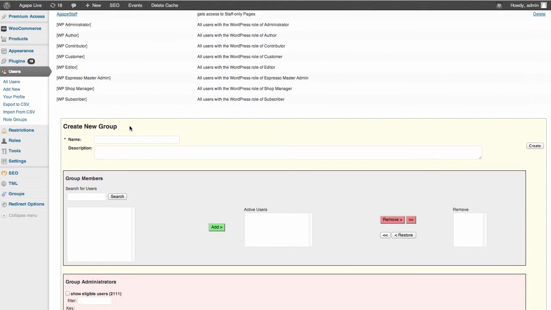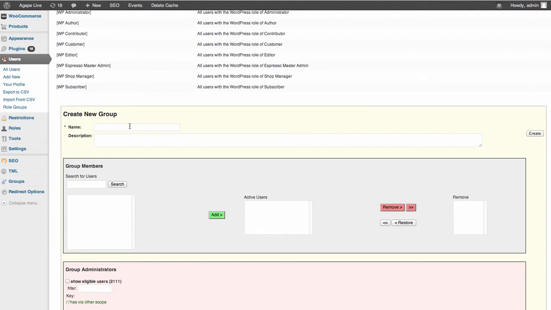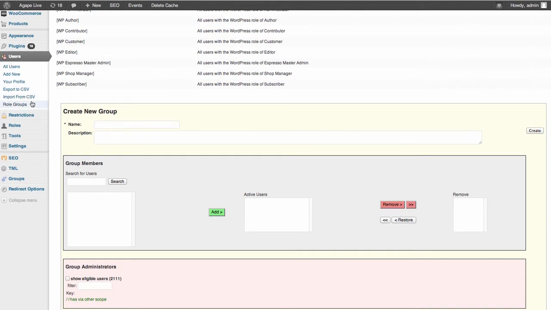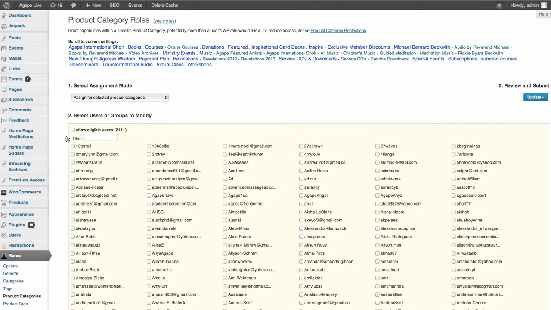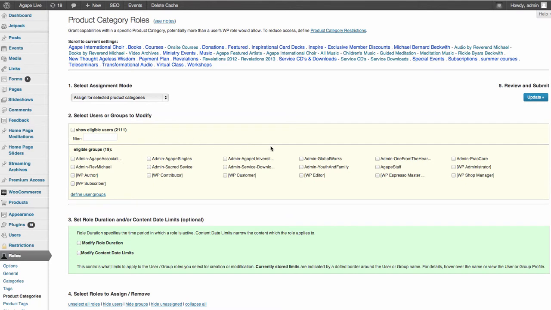So now that we've got the role group created, we're going to give it some permissions. So to do that, we're going to look at the roles, and what we're going to do is come down to product categories, because the first thing I want to do is to enable that role group to be able to add products in the category of streaming archives, but not any of the other products. This also makes it so that they don't see all the other product categories, and it's an easier experience for them.